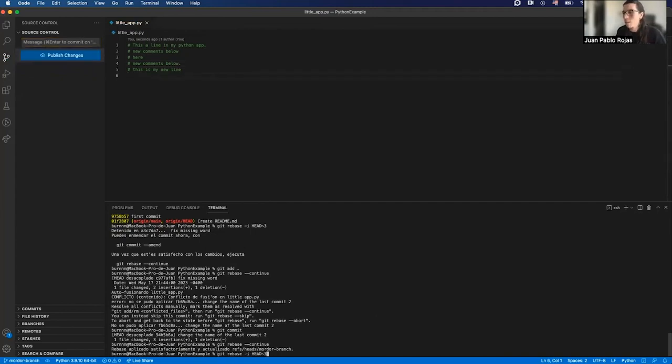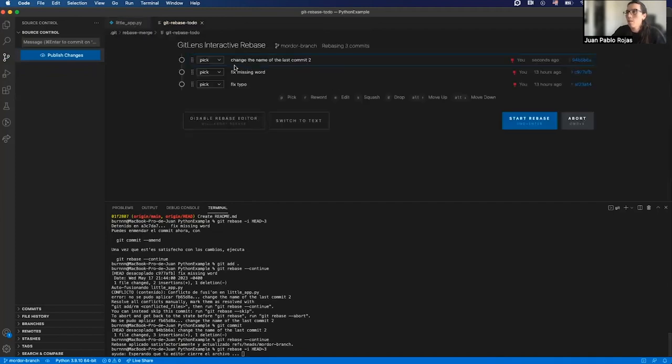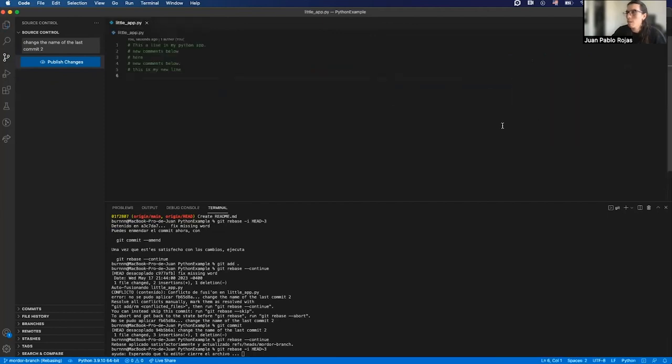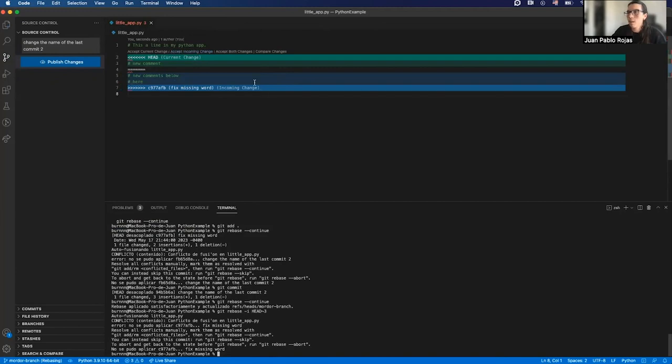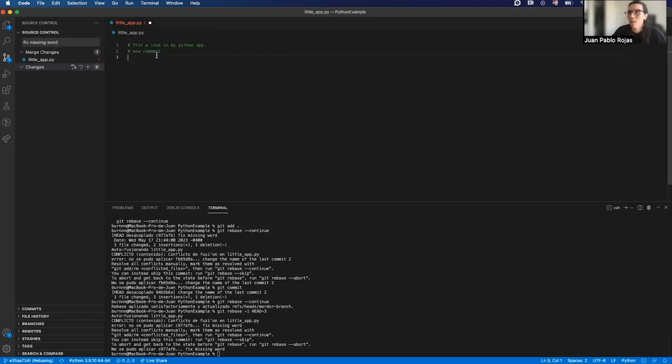Following with the next command, we can drop a commit. For example, in this case, we can drop a commit. And also we take another conflict. So I'm going to take this one, and that's it.